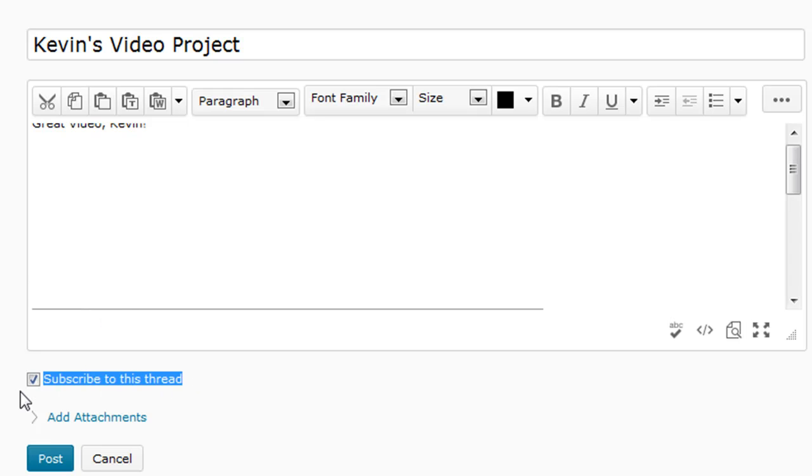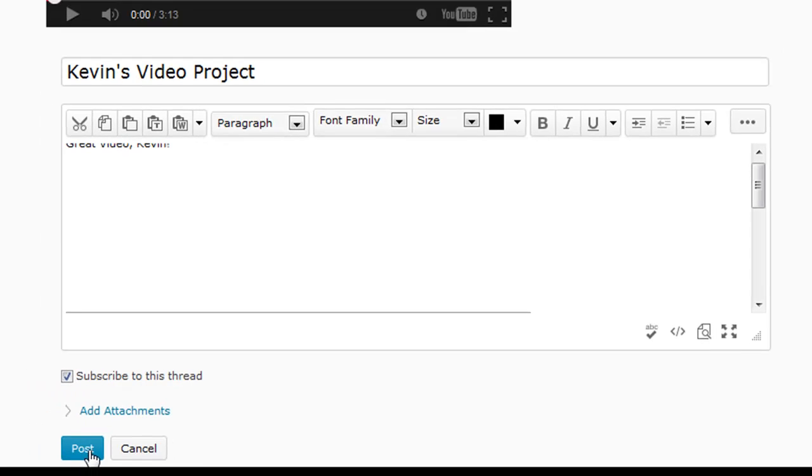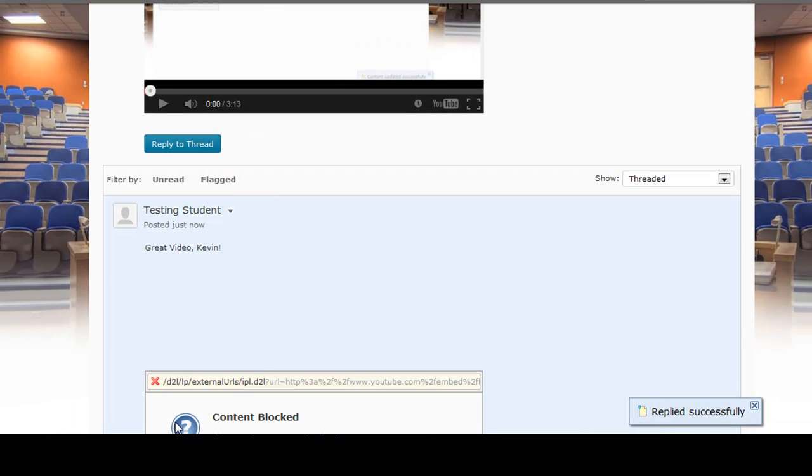Just one thing I do want to note is that there's this subscribed to this thread option. This is automatically checked off, so it'll automatically subscribe you to any thread that you either create or reply to. If you do not want to receive notifications about this in the future, you would just unselect this. But the default is that it automatically does subscribe you. So I can just press reply, and I get this great video, Kevin, here that I just posted.